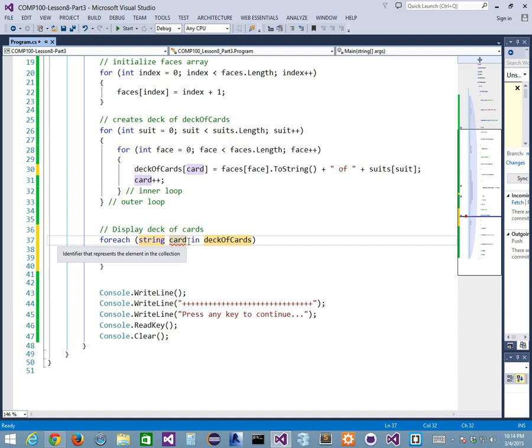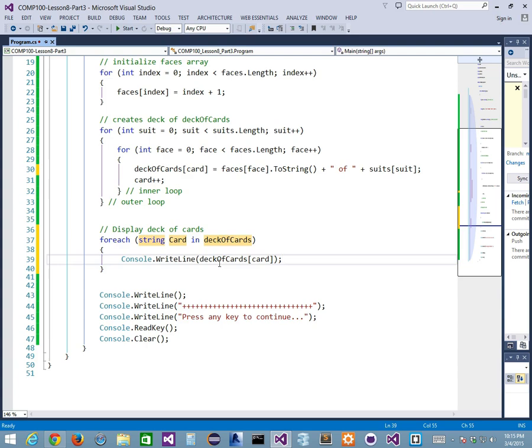Let's say for every card with a capital C, for every card in deck of cards, right? I want to print every card out. So I want to go console.writeLine, but instead of saying deck of cards card, I just have to say card. Right? Because card is taking the value of each of the deck of cards starting with the 0th index.